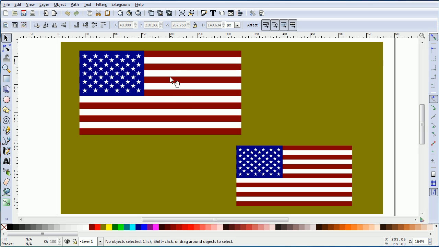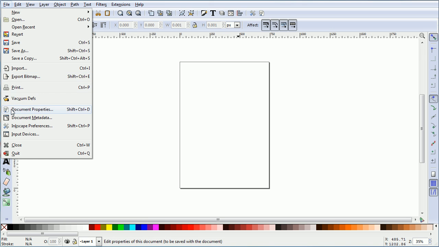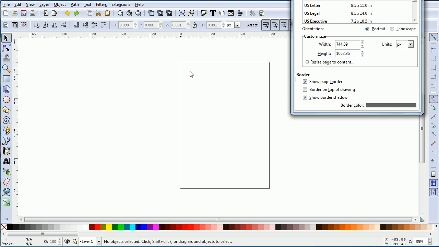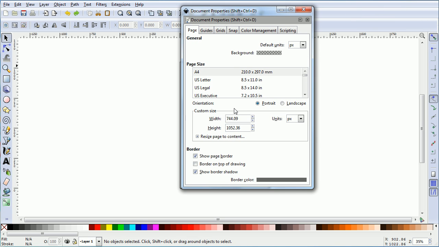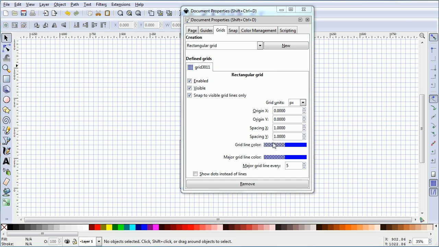In this tutorial, I'll show you how to draw the flag of the United States of America. In the File menu, select Document Properties, set the width to 600, set the height to 400, click the Grids tab, click the New button, and set Major Grid Line every 20 pixels. And close the dialog box.